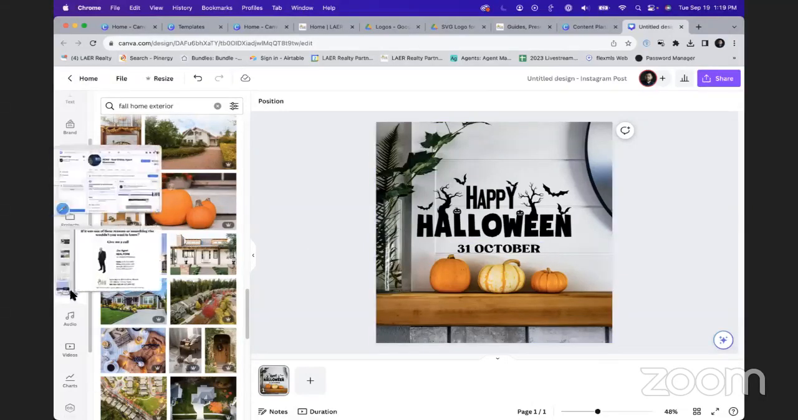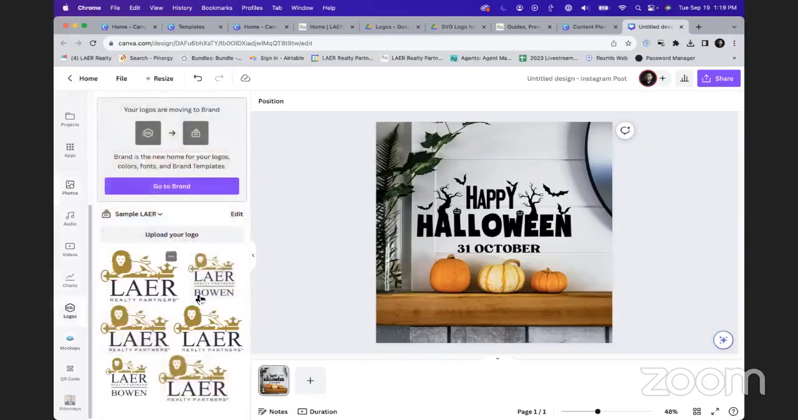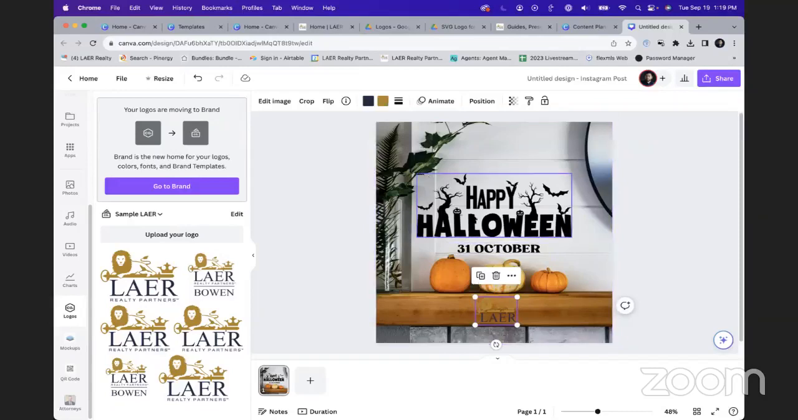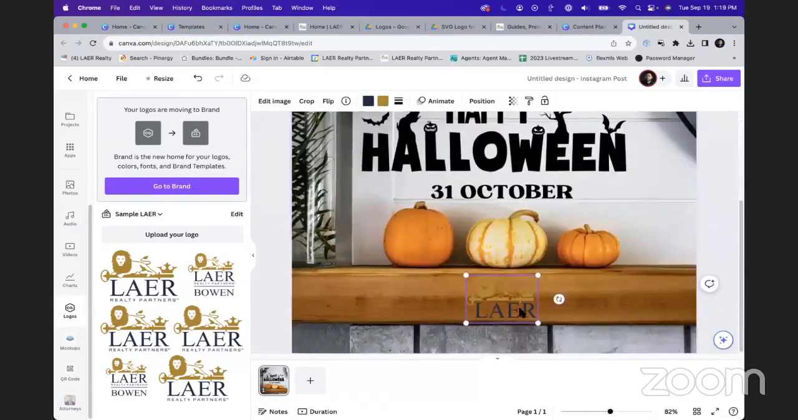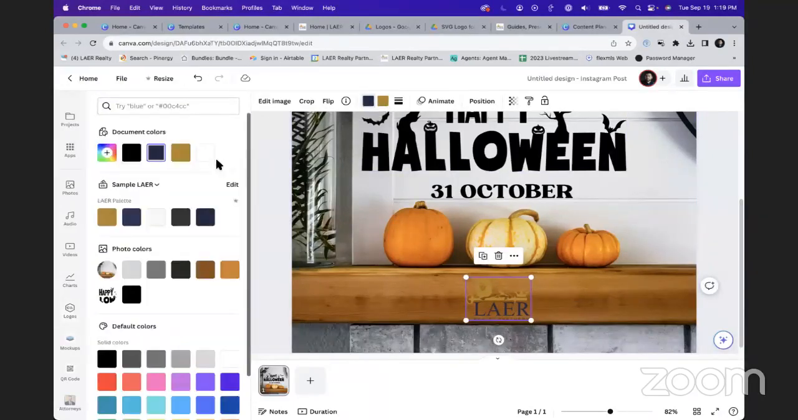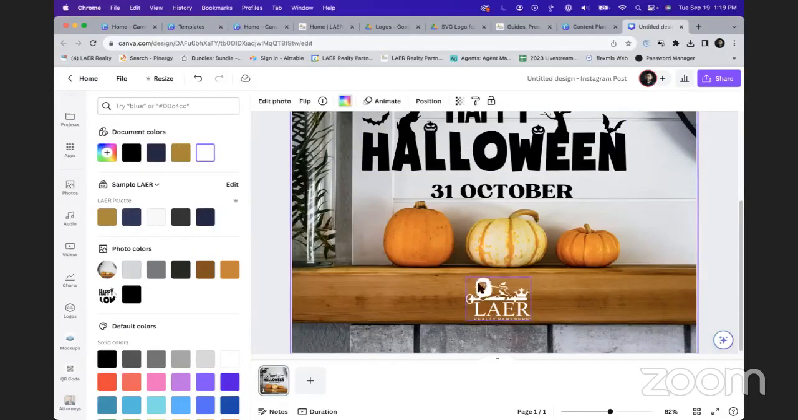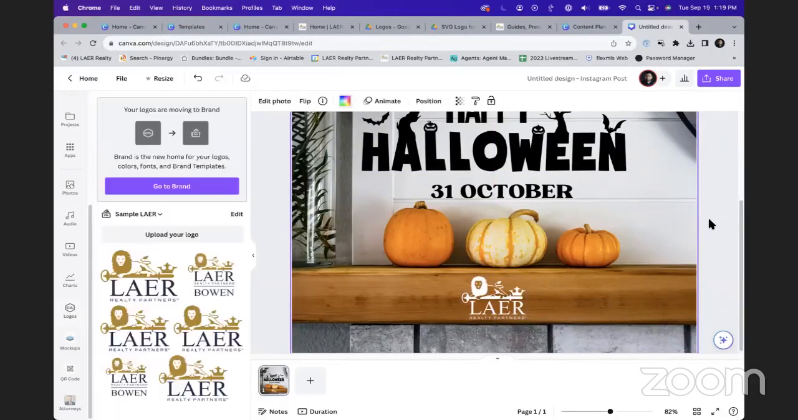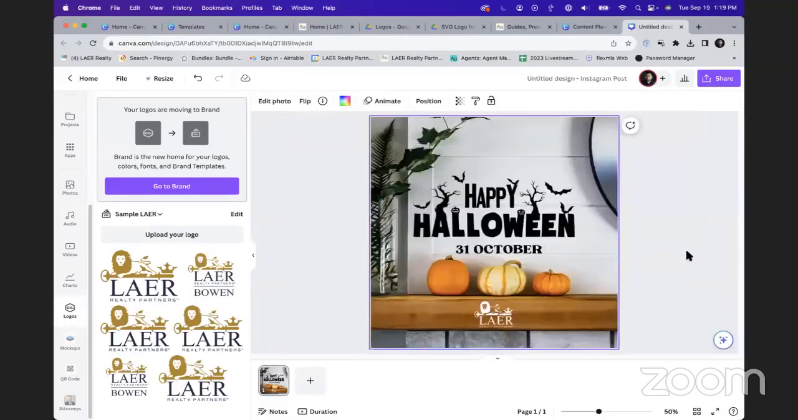You can add your logo again by going to logos. Another feature I did not mention about these logos is that you're able to change the colors within Canva. So right now you can't really see this LAER logo down here. But if we change our colors from this blue and gold to just white, we're able to now read our logo. And there it is.